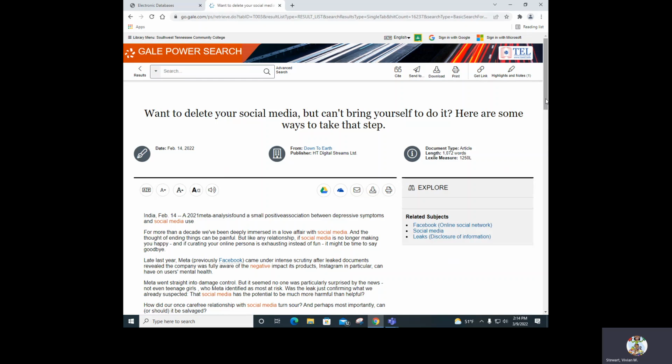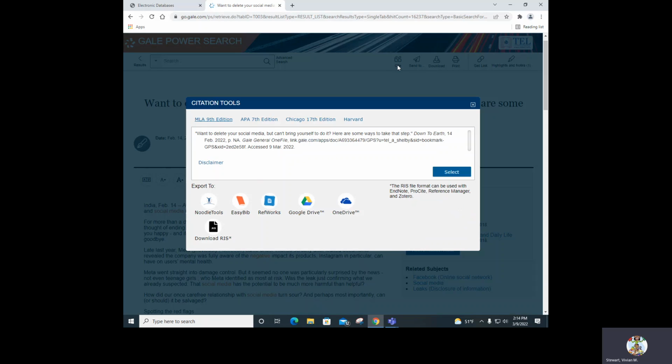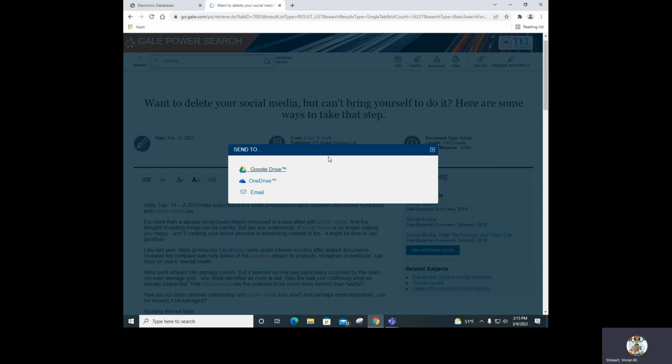Now, all of our databases come with a set of tools to make it an easier experience for you. So the first tool that you have is Cite, which will cite this in MLA 9th, APA 7th, Chicago 17th, and Harvard. So you will not be accused of plagiarism. These are provided for you. You also have a tool that says Send To. So when you're collecting your information, you may want to send it out to your Google Drive, Microsoft OneDrive, or save it in an email.